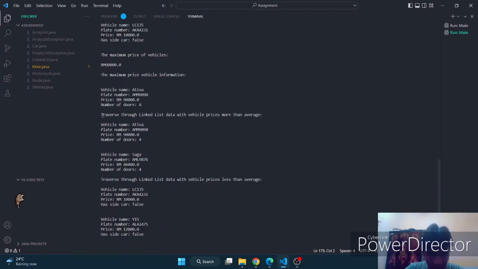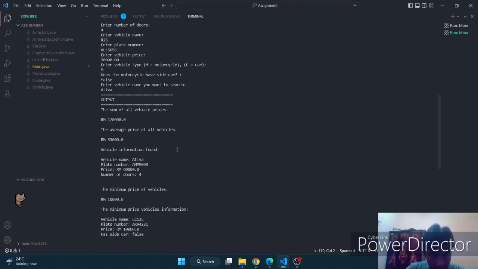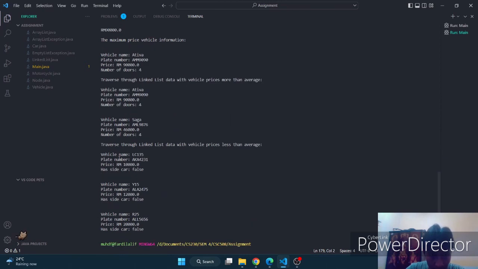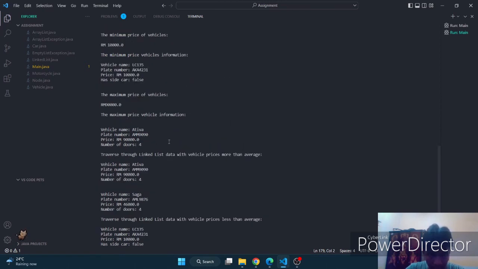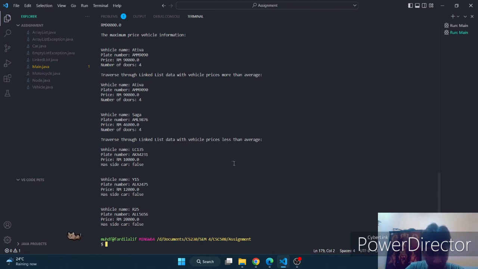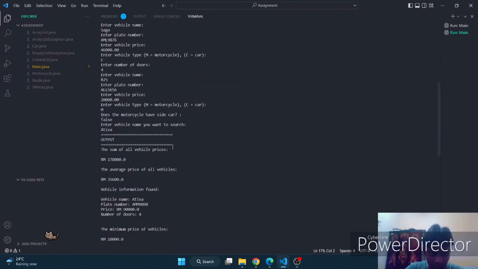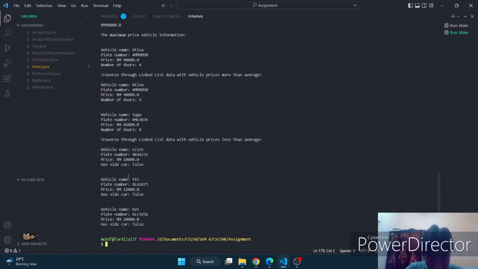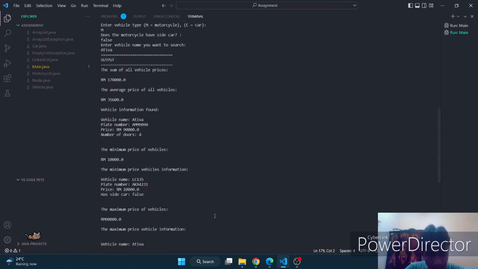Now you can see that we traverse through the linked list data with vehicle prices more than average. So let's see what our average is. Our average is 35,600 ringgit. Then the ones that should be more than average are Activa and Saga. Yes, that's correct. Then traverse through the linked list data with vehicle prices less than average. So it should be less than 35,600. You can see that this is 10,000, correct? And this is 20,000, correct? So this is our output.